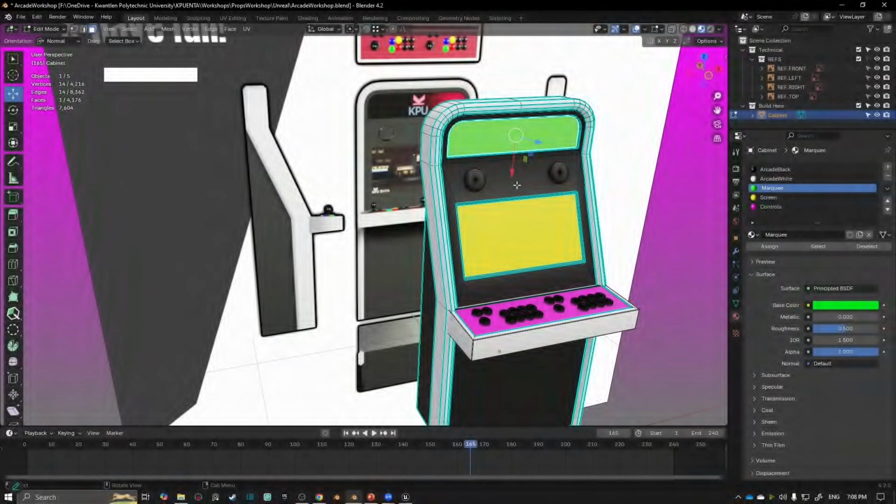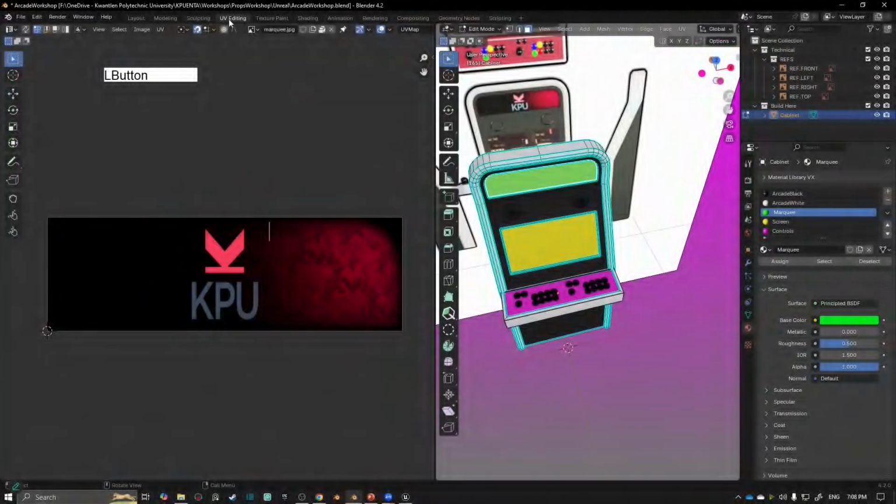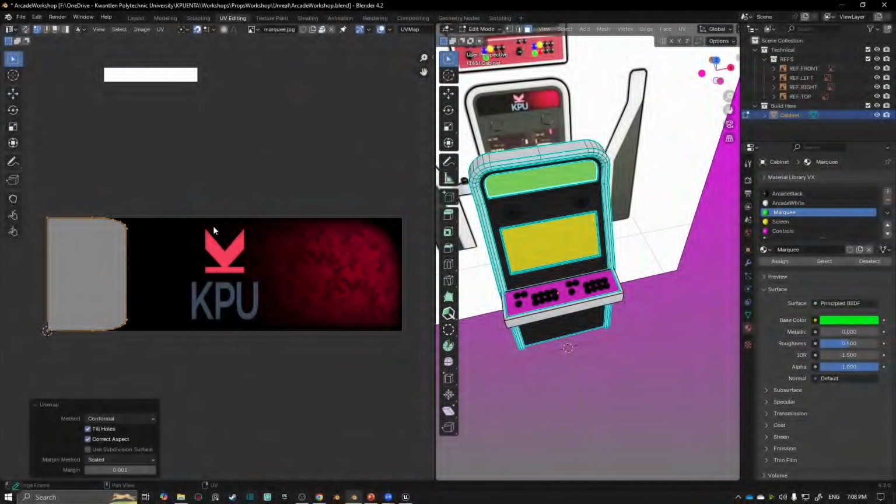So first, what I'm going to do is I'm just going to select the face for the marquee. And inside of Blender, up until this point, we've been working in layout mode. I want you to just click onto UV editing, and you'll see we've got something in there. So if you just click and drag, there's something, and the UVs are not properly laid out for that. So I'm just going to select everything that's in here, right click, unwrap.